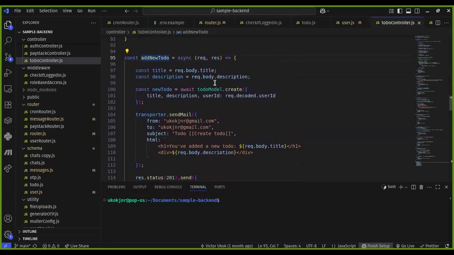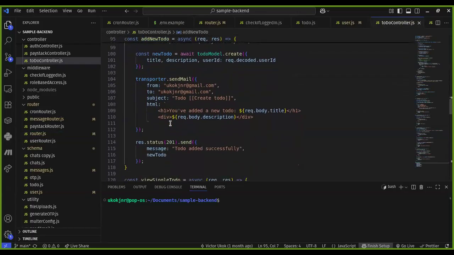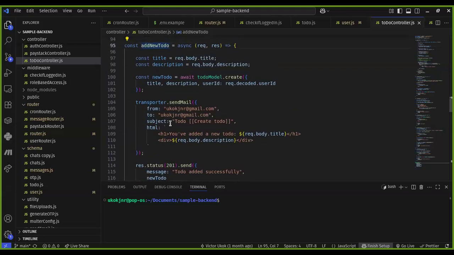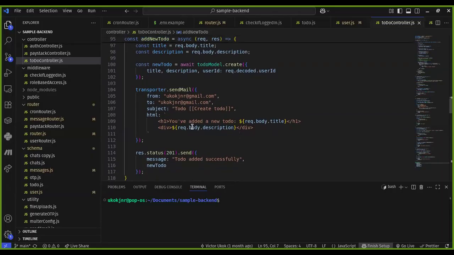Now one thing you notice is that this add a new to do is the controller, and I'm writing the logic directly in here, which is not bad, but it makes it difficult for me to reuse this add a new to do somewhere else. The scenario that I can explain might be a little bit difficult to relate to, but I think I should still try to explain it.